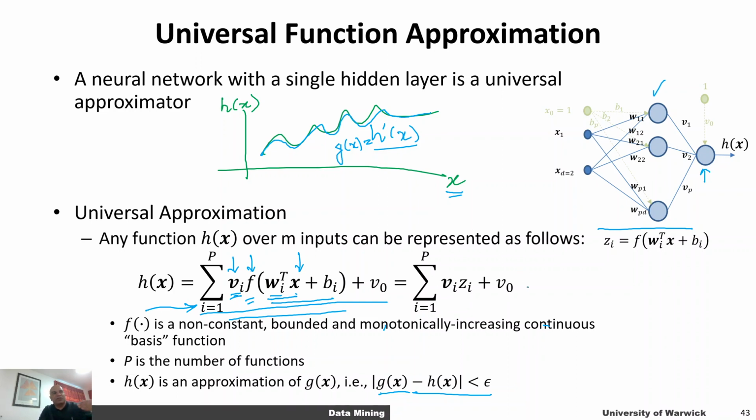And coincidentally, this structure coincides with the structure of a neural network with a single hidden layer. So mathematicians figured that as long as f, your activation function, is non-constant, bounded, and monotonically increasing, a continuous basis function or activation function, that's what we are calling it, as long as it satisfies those properties, then we can approximate any function for a given input with a combination of these p factors or p basis functions.